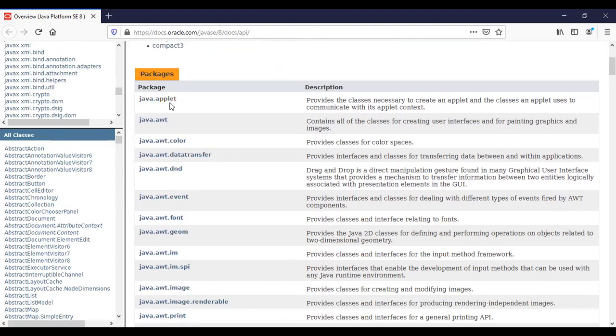java.applet is one of the packages, and it provides the classes necessary to create an applet, and the classes an applet uses to communicate with its applet context. We have these applet concepts in our curriculum, and we are going to discuss them briefly. Then AWT, which also provides classes mainly for creating user interface applications.